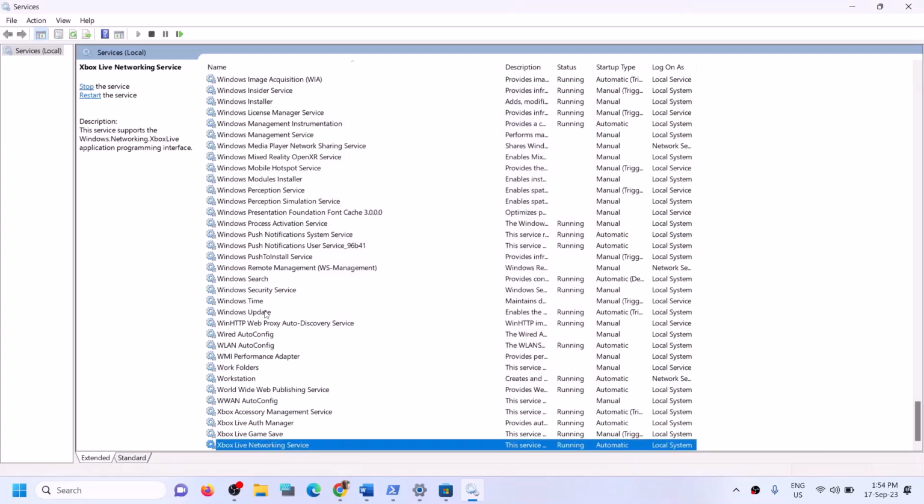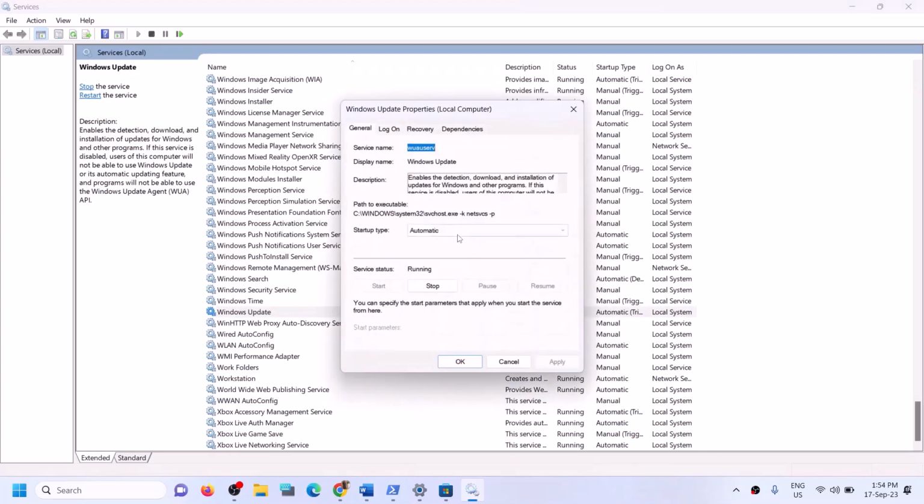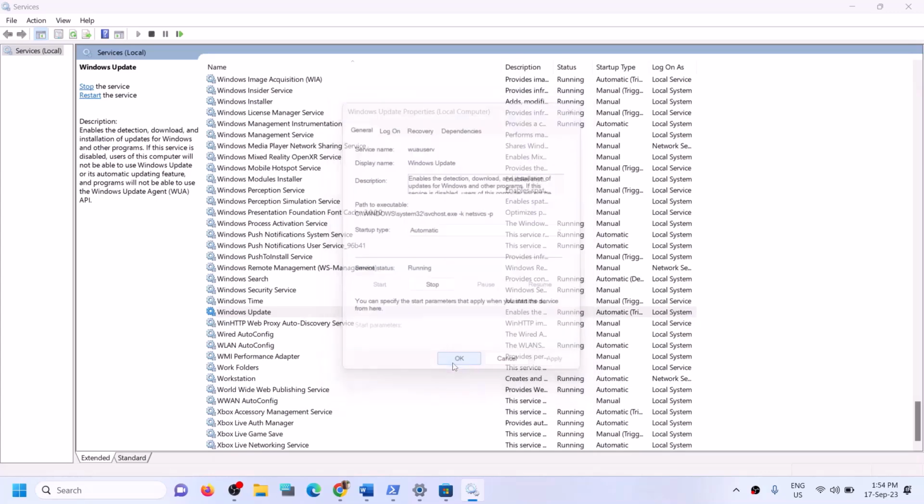Now find Windows Update, double click on Windows Update, set it to automatic, click on apply, click on start if highlighted, then click on OK.